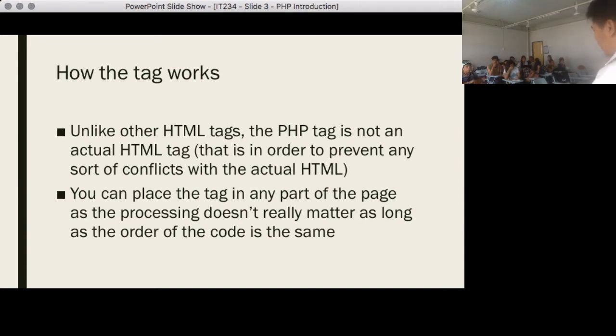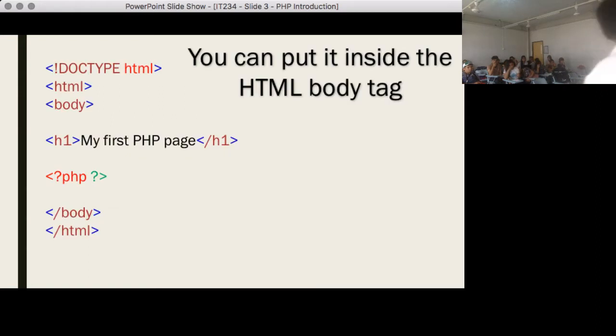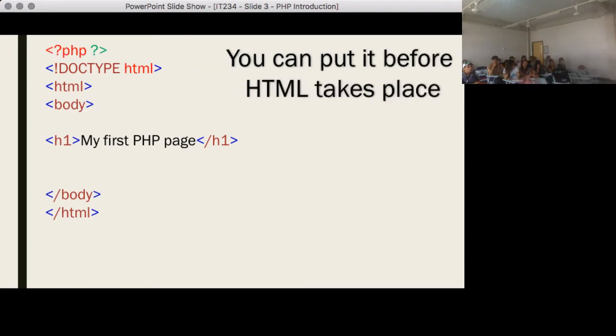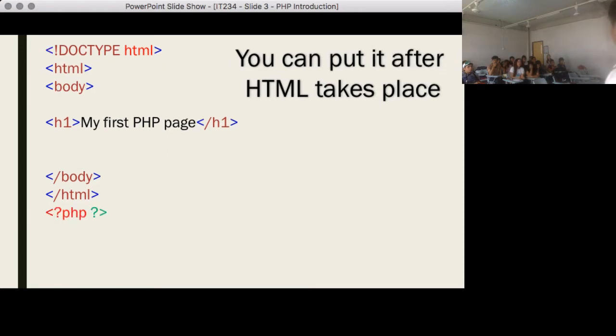But then again, remember PHP code is not actual HTML, so it doesn't matter. You can start it in the middle if you wanted to, in the body tag. You can put it at the top, before the HTML is displayed, or you can do it after. It doesn't really matter. You can put it anywhere you want. That's the thing when you go with PHP. There's no strict ordering as long as it will work in that way.